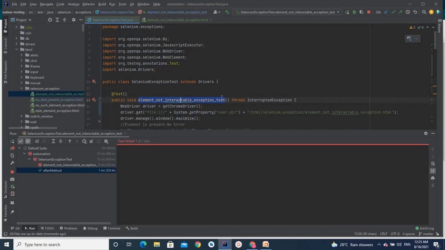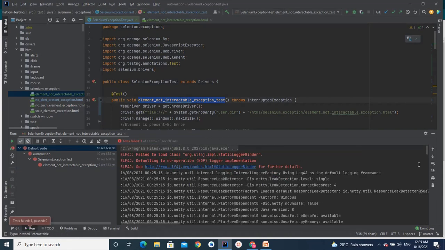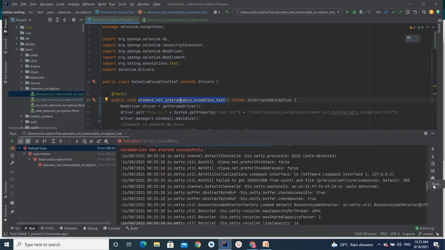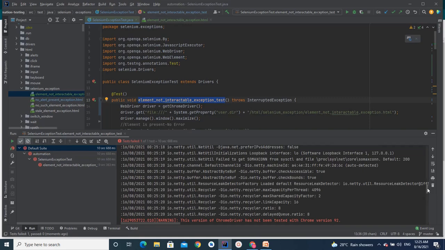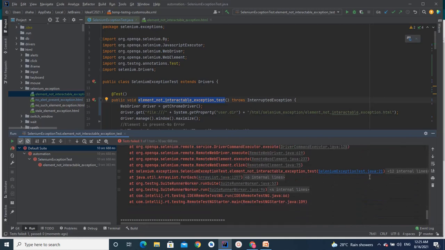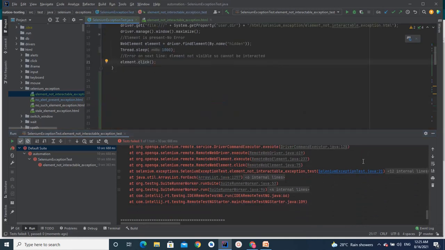Okay, so the button was not visible, and let's see, the test failed. So what was the cause of this test failing? Come down to the console and see the issue. This is the exception. I can see element not interactable exception is thrown. Which is the line where the exception is thrown? This is line number 21 where the exception is thrown.